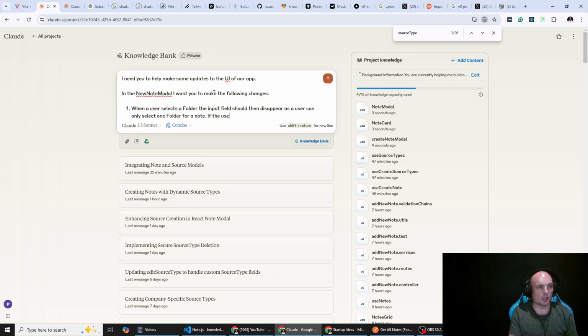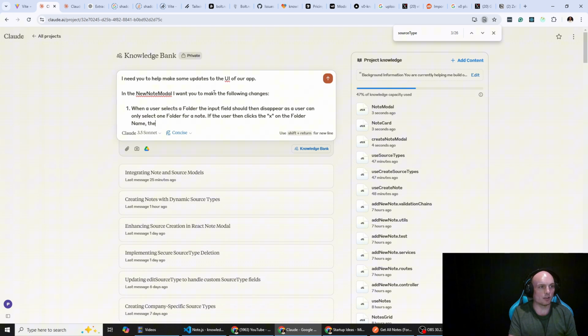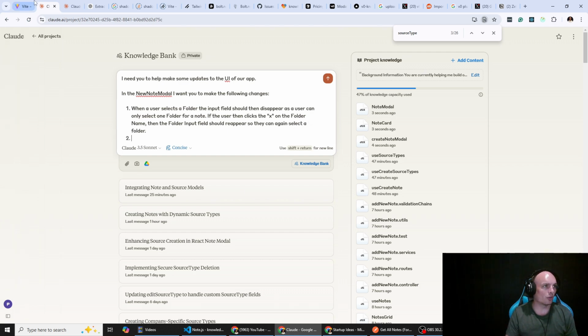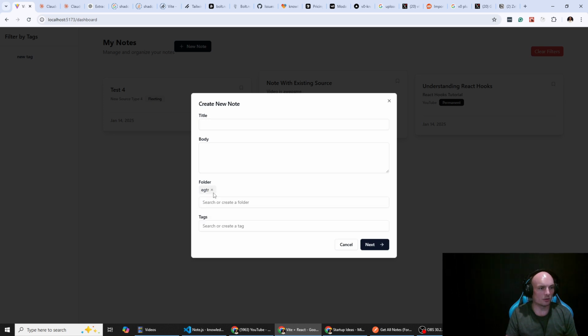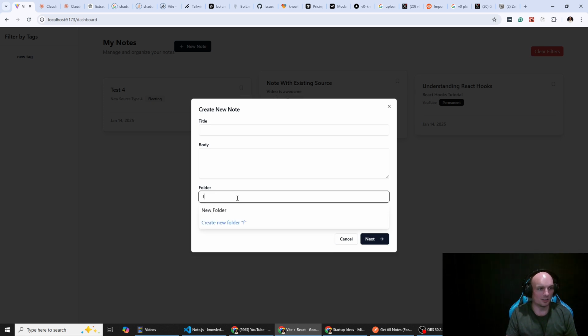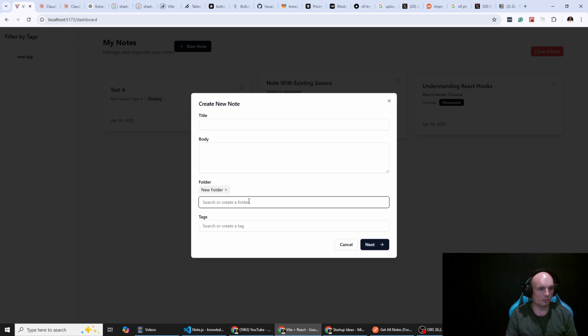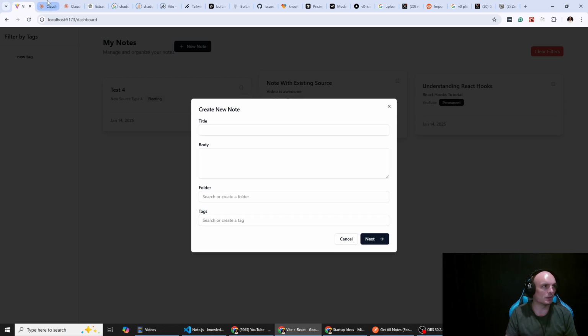If the user then clicks the X on the folder name, then the folder input field should reappear, so they can again select the folder. 2, and just for context, what I'm talking about is here, so you can create a new folder. I want this to disappear, so new folder, this should disappear. If I click X, it should reappear.